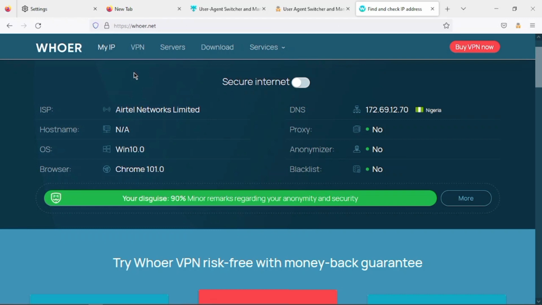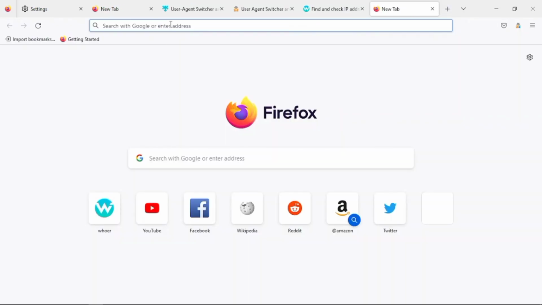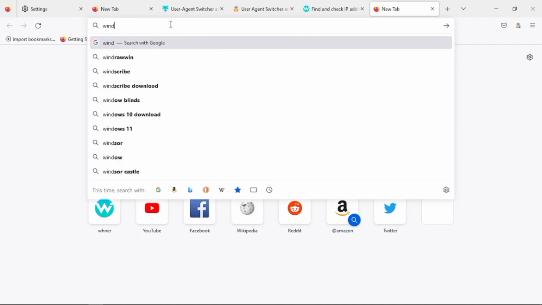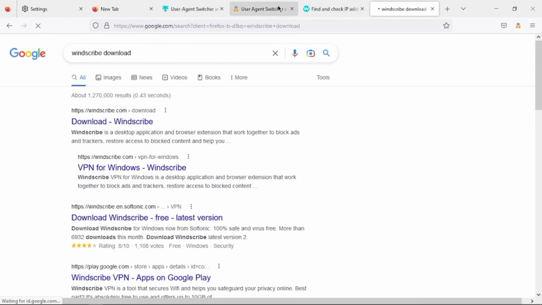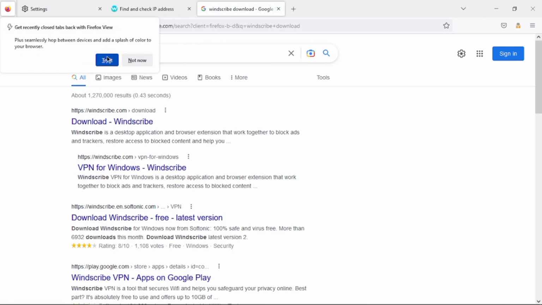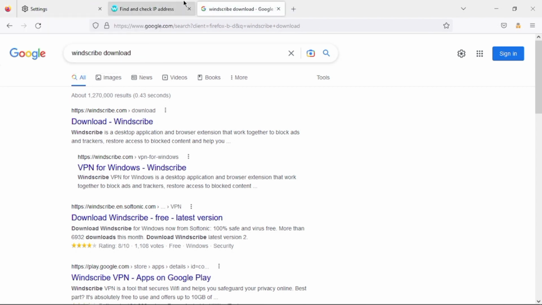So now what we're going to do is download a VPN. We're going to download the popular VPN, Windscribe. Download. So be sure to close these tabs. I'm still going to cancel this browser again before I continue anything. So let's download Windscribe first.